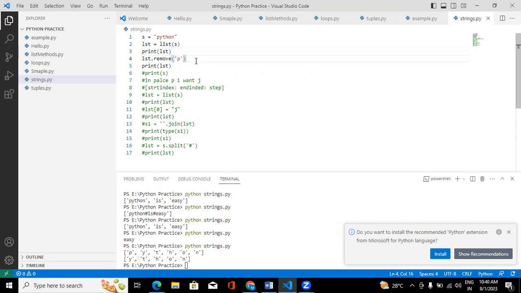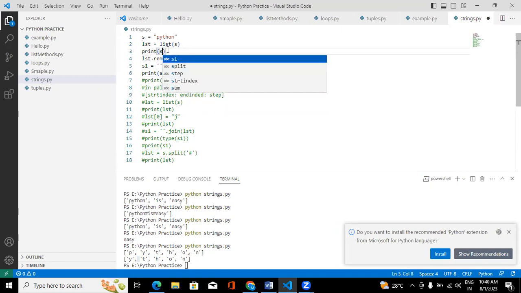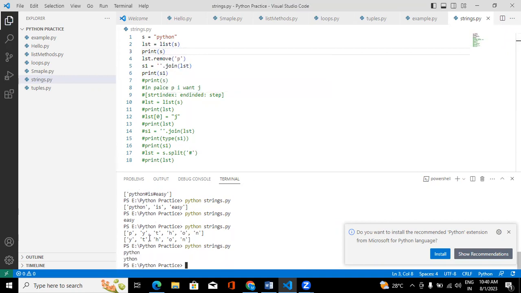Now let me do join on this. S1 is equal to join lst. Now let me print my S1. Here let me print S. See, P got deleted. Okay.